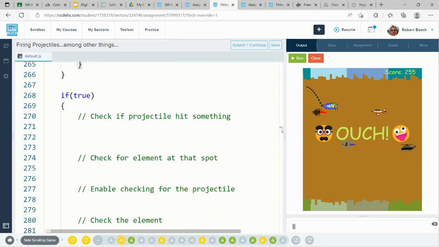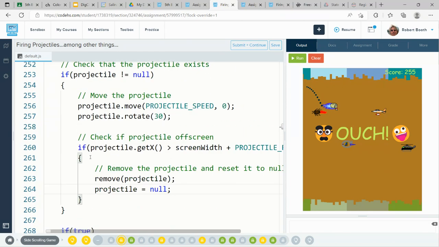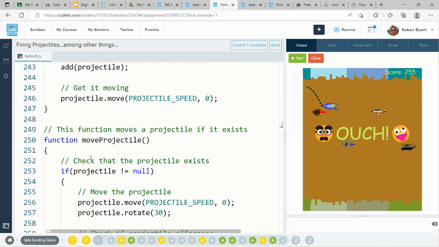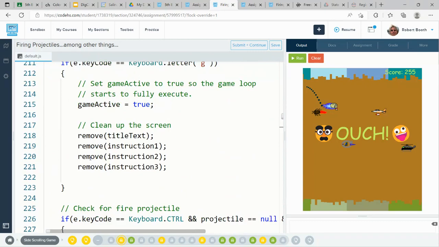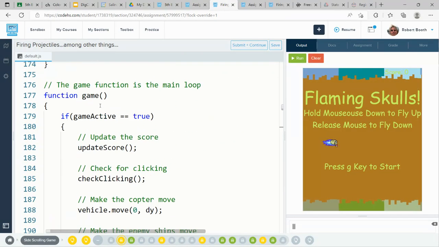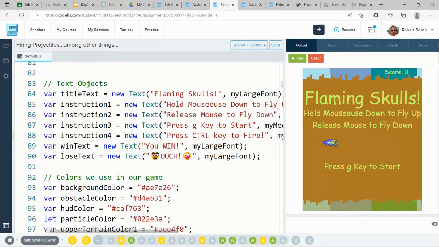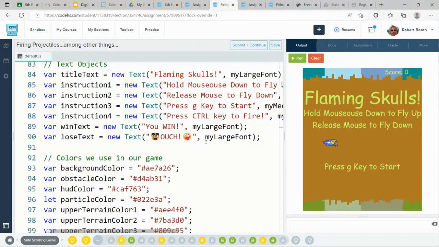Now, I thought about starting this in first block, but there was only 5 minutes left, and so I thought better of it. My goal here then for today is, I need to get my instruction 4 on the screen, because at the moment, instruction 4 is not showing up. I've set instruction 4 up. There it is. Press Control key to fire. I've got the instruction set up.